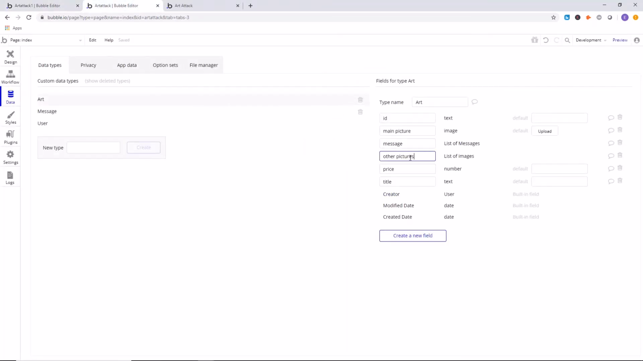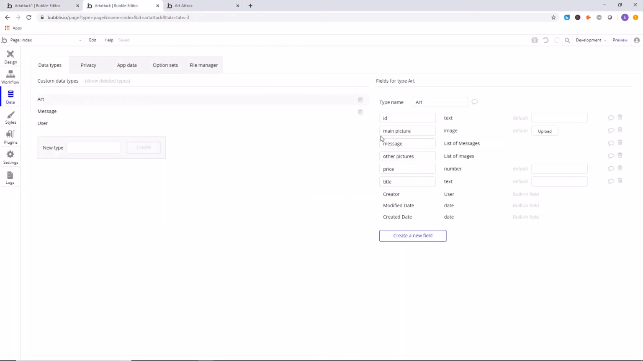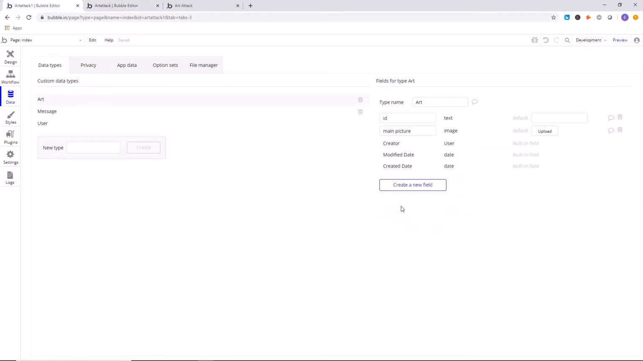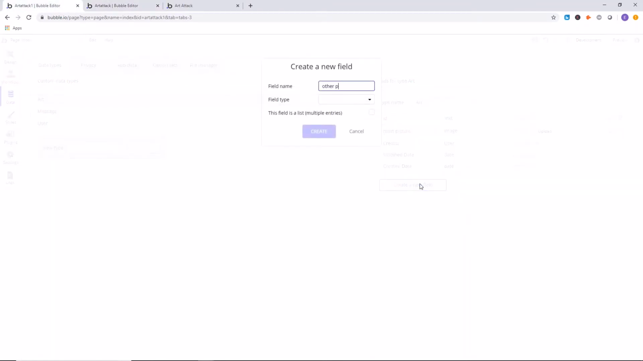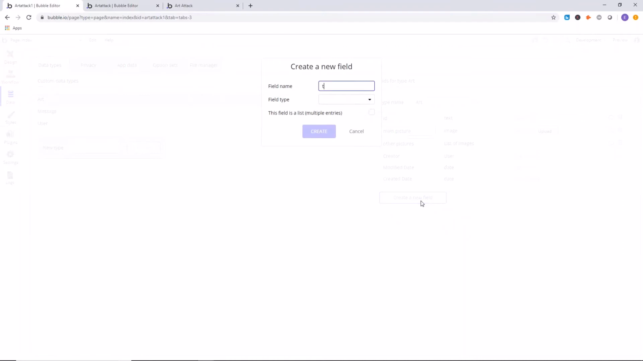Next, we have a list of messages associated with that art. We're going to leave that out. We don't need to have that. Other pictures, we're also going to have that. So other pictures. It's going to be image, and it's going to be a list. Check that list. Okay. Price and title. We're just going to have a title. We're not going to have prices. People can negotiate the price themselves. Text.